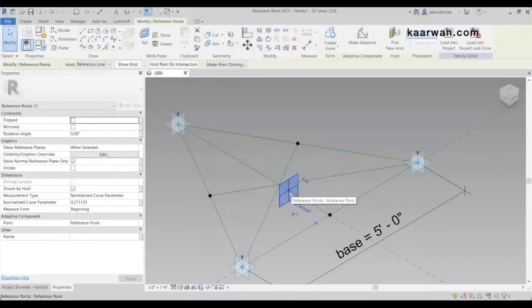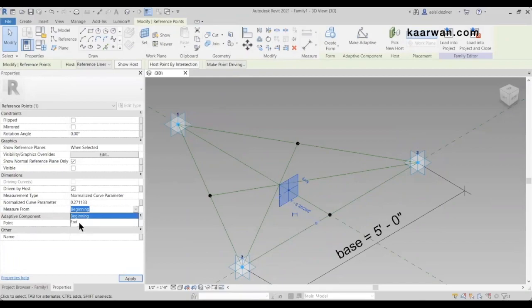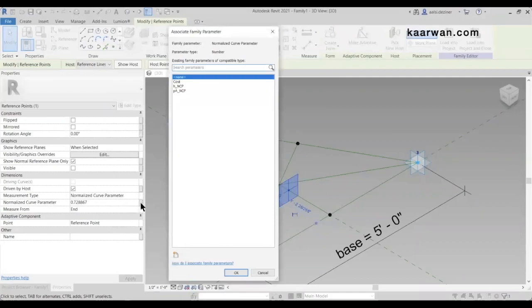Now you can go and select the point that we created last. We will set up a few normalization parameters now. Just look at the properties carefully. It's measuring from beginning. You have the option to change it to end or keep it at beginning. Let's change it to end for now. Just above that, you will see there's a normalized curve parameter. Click on the gray box next to that.